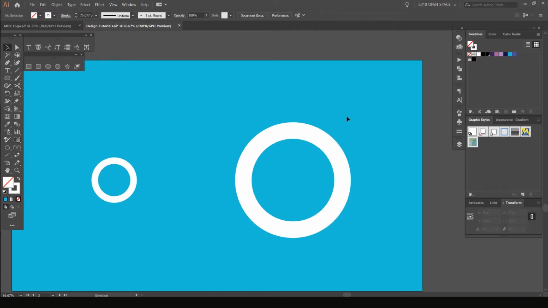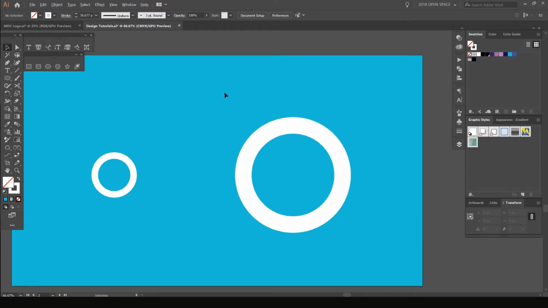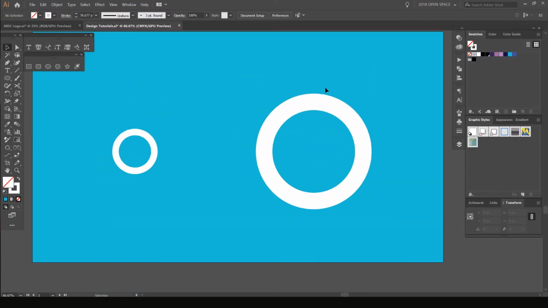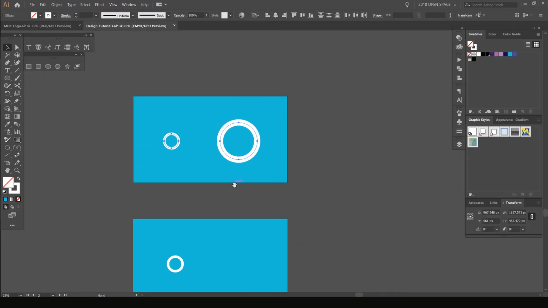So this is not good, especially if you're working on an icon pack or doing custom icons for a client or something like that, and you need the strokes to be consistent. Then you really need to know this tip, and I'm going to show you how to quickly do that. So we want these to be the same stroke width.